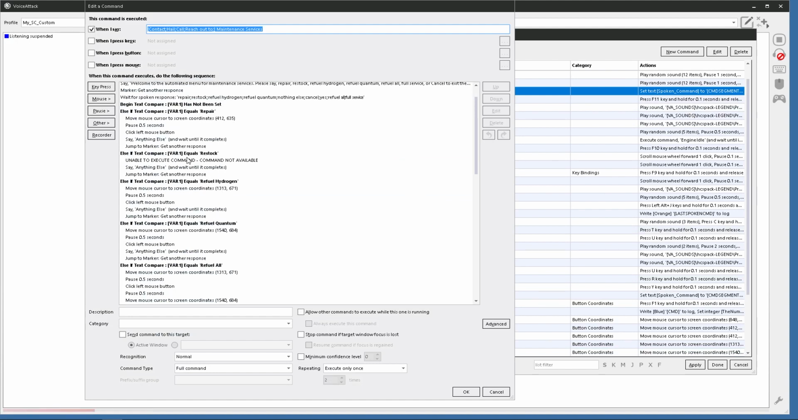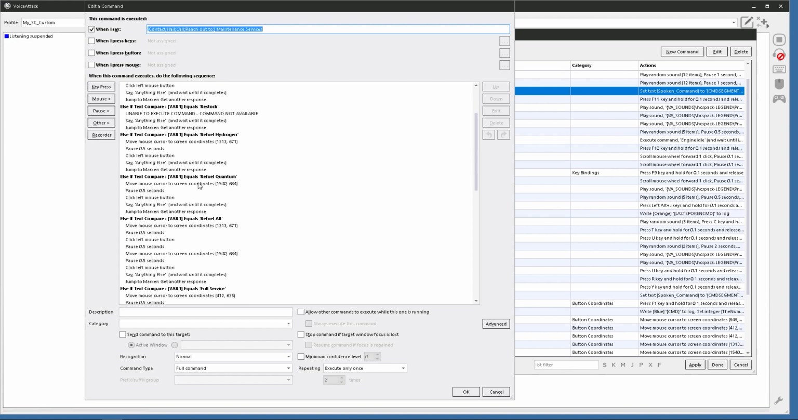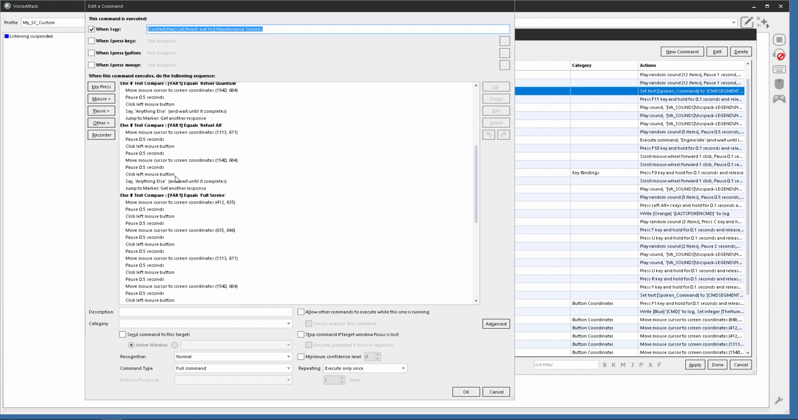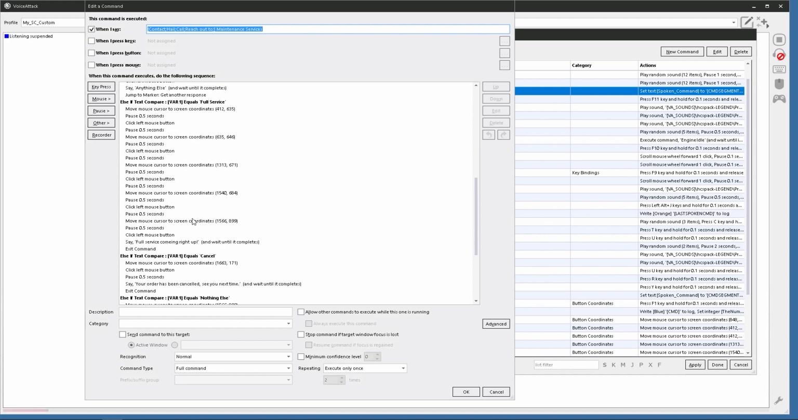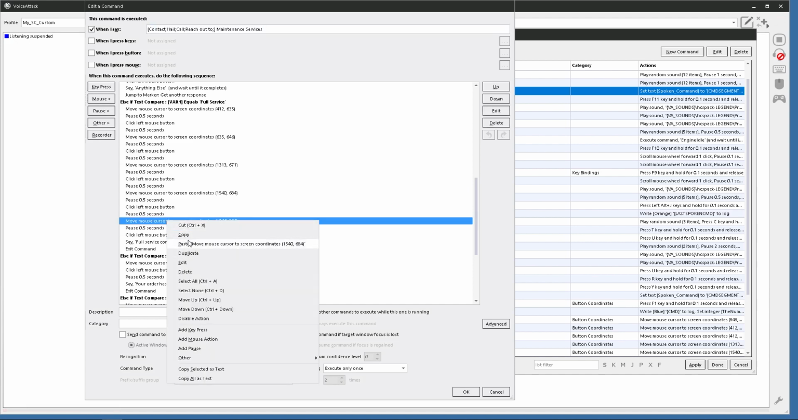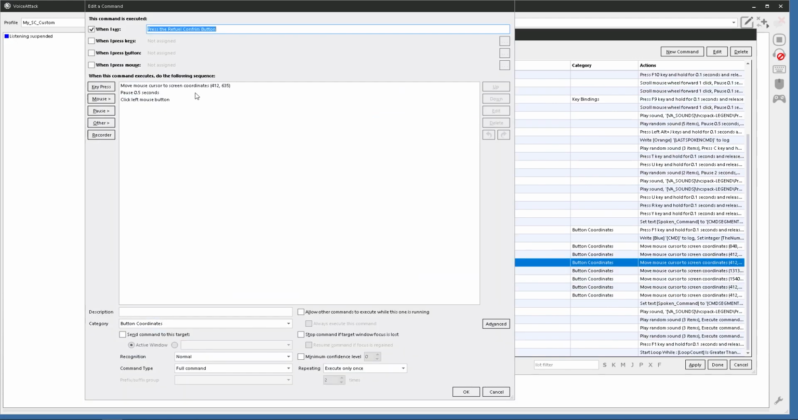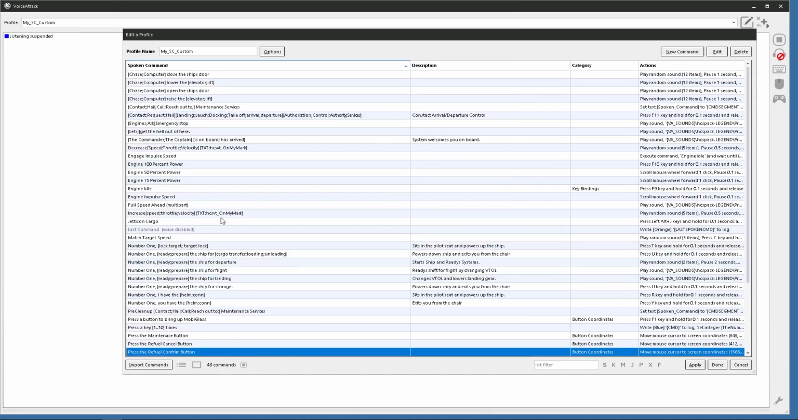Let's come back up here to maintenance services. So we've got refuel hydrogen. We'll figure out the restock. Refuel quantum. Refuel all. And here is our last button here on full service, which is the confirm, right? So we're going to copy that. Paste this. Move it. Get rid of the 412. Say OK. That's our confirm.